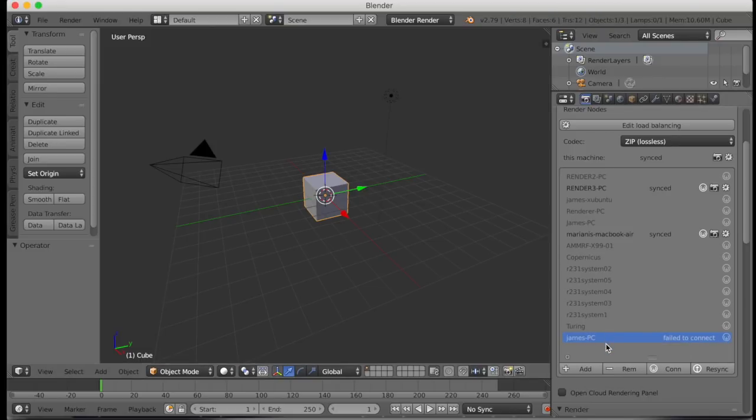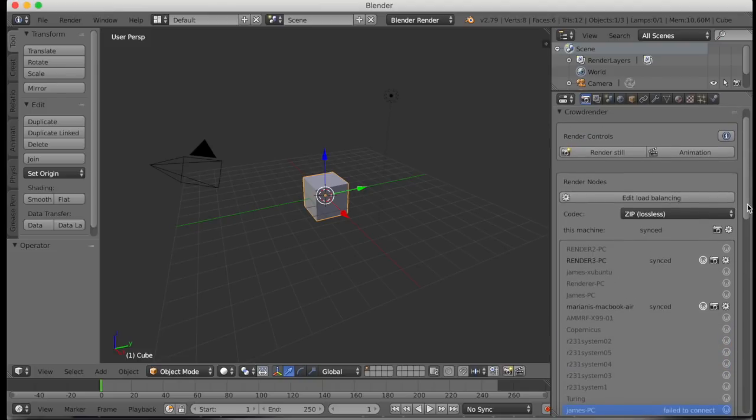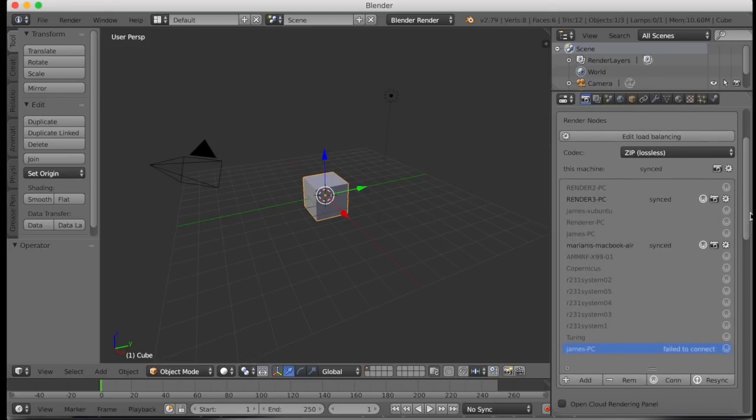So if you do have a problem, it'll take probably about 30 seconds because our network software will try and contact the other machine, but it will give up after about 30 seconds. So now that these computers are synchronized, or synced as they say here, we can actually use them to render. And that's pretty simple. So we're going to discuss that in the next section of the video, which is rendering.